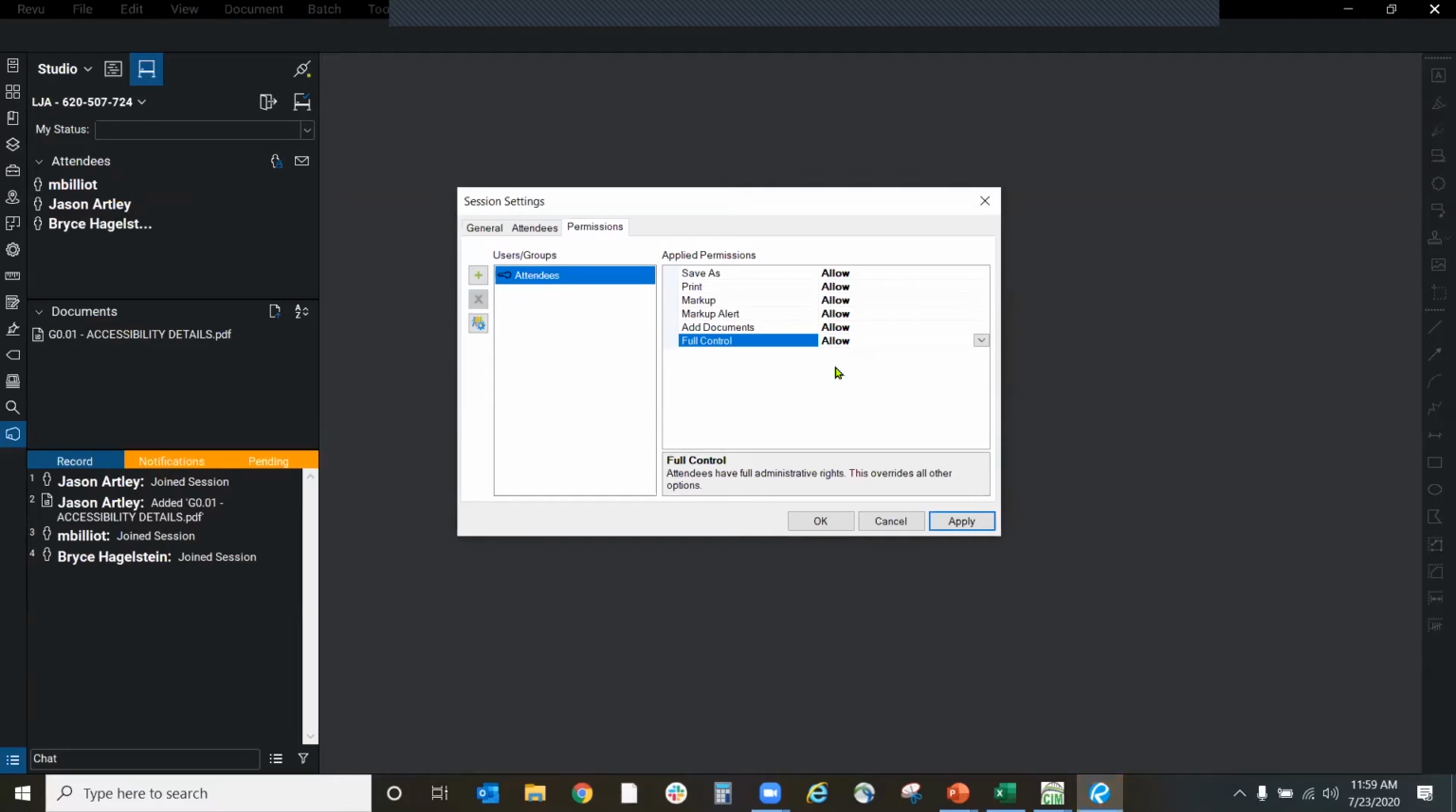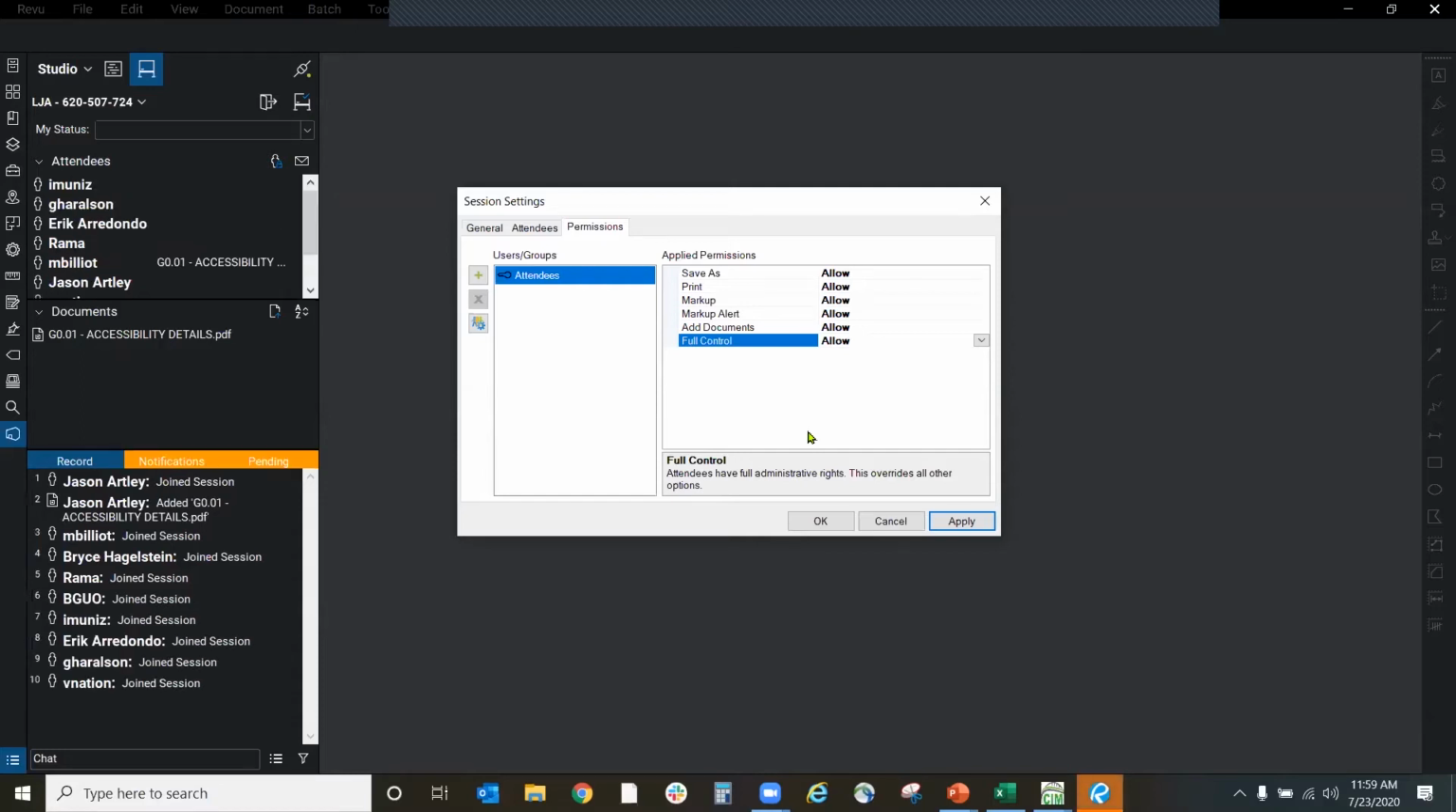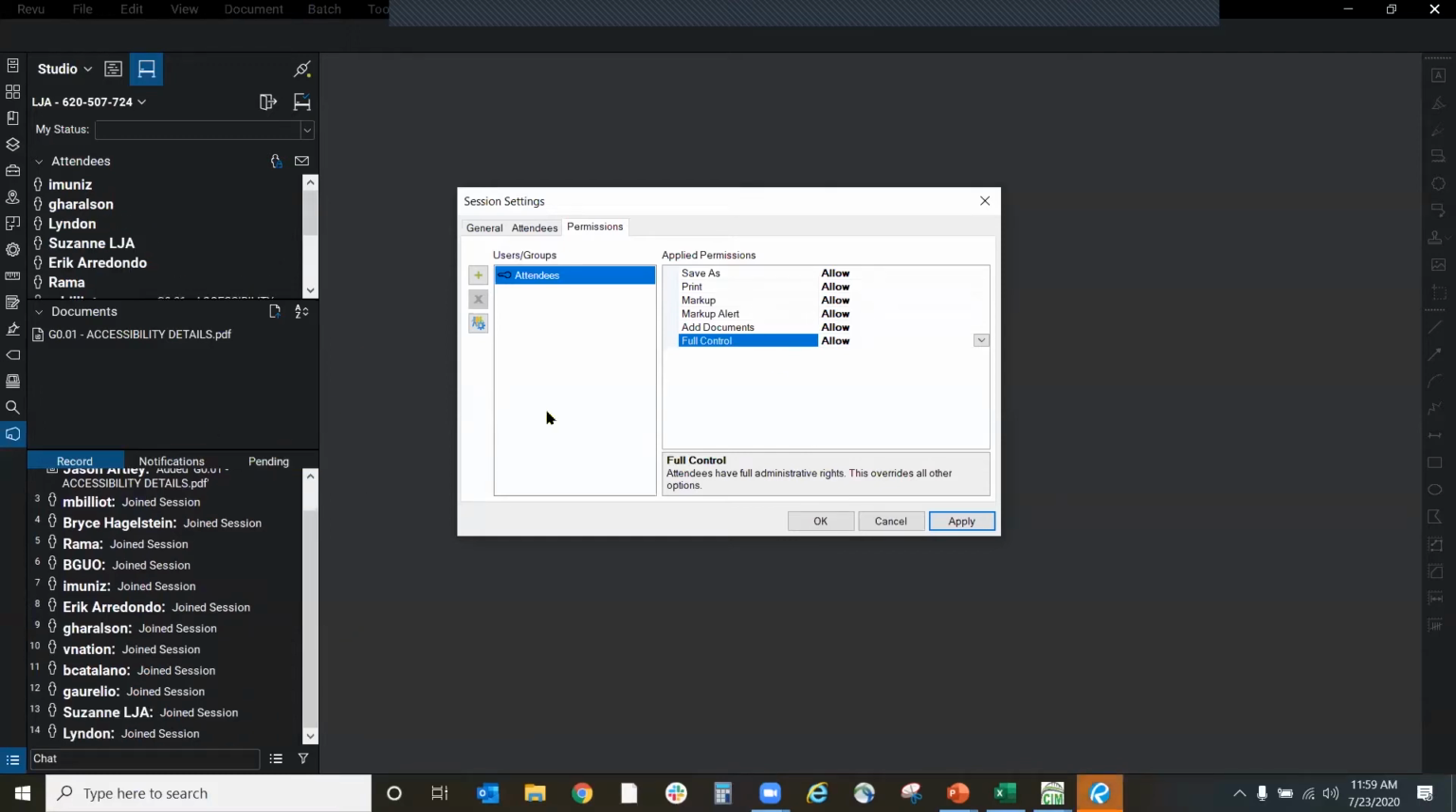So what's the difference between a studio session and a studio project? The studio session is meant for real-time collaboration, right? This is for all of us to get in here. We're going to start looking at some files. We're going to be able to collaborate. And you can see that my lights are going off because everybody's joining. This is fantastic.